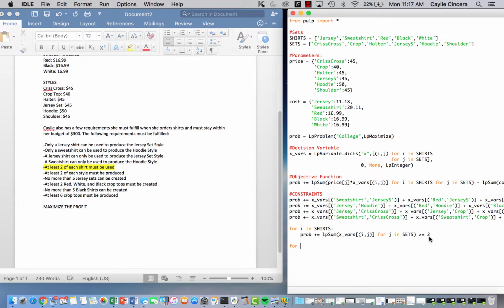Next, we have that each style must be produced at least twice. So for j in sets, which means styles in this problem, we're going to do the same thing, i, j, for i in shirts, since we already used our j, must be greater than or equal to 2.